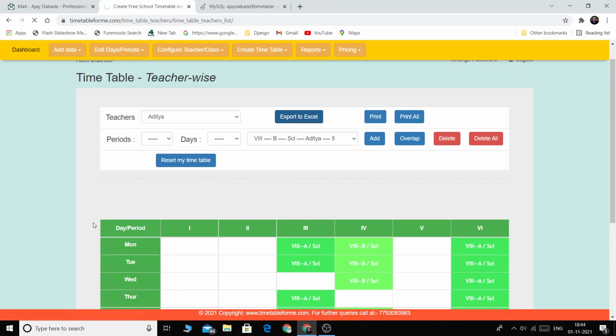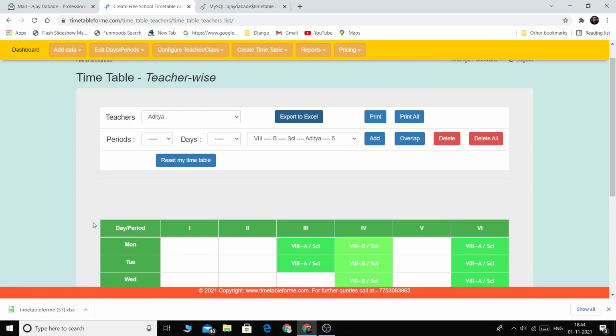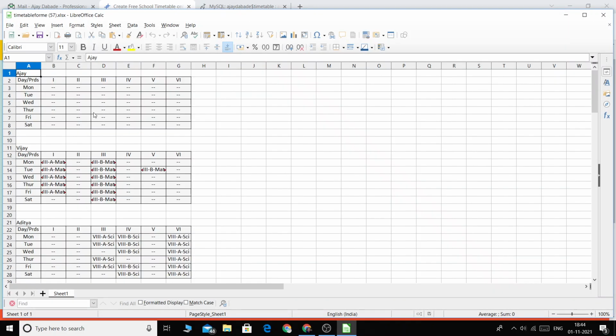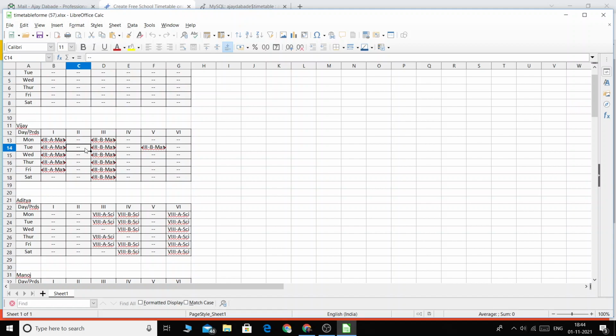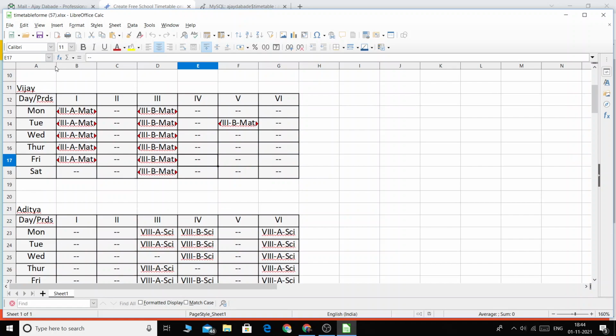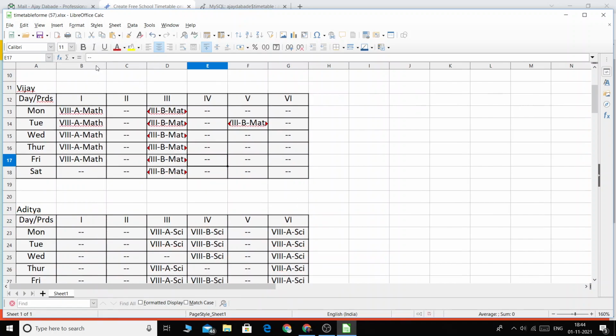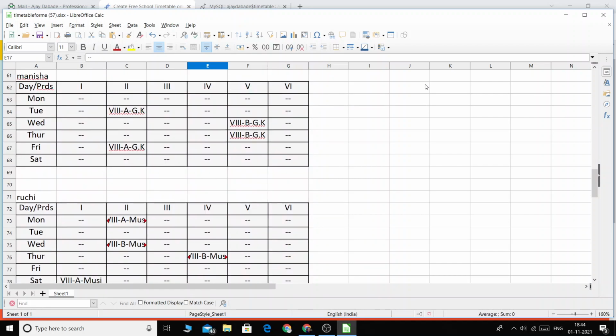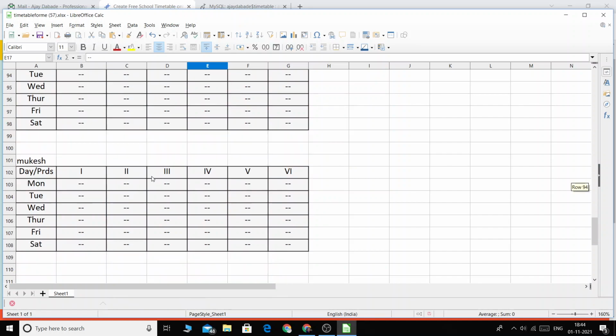It will do it for the entire teachers. Not generate, it will show you the timetable for all the teachers basically. So you can see this is like, okay, Ajay is empty, he doesn't have any class. Vijay, you can see the timetable for Vijay. Okay, I'll just make it bigger so that you can see. Okay, this is for Aditya, this is for Manoj, this is for Shalini, this is for Priyanka, Manisha, Ruchi, Vinit.